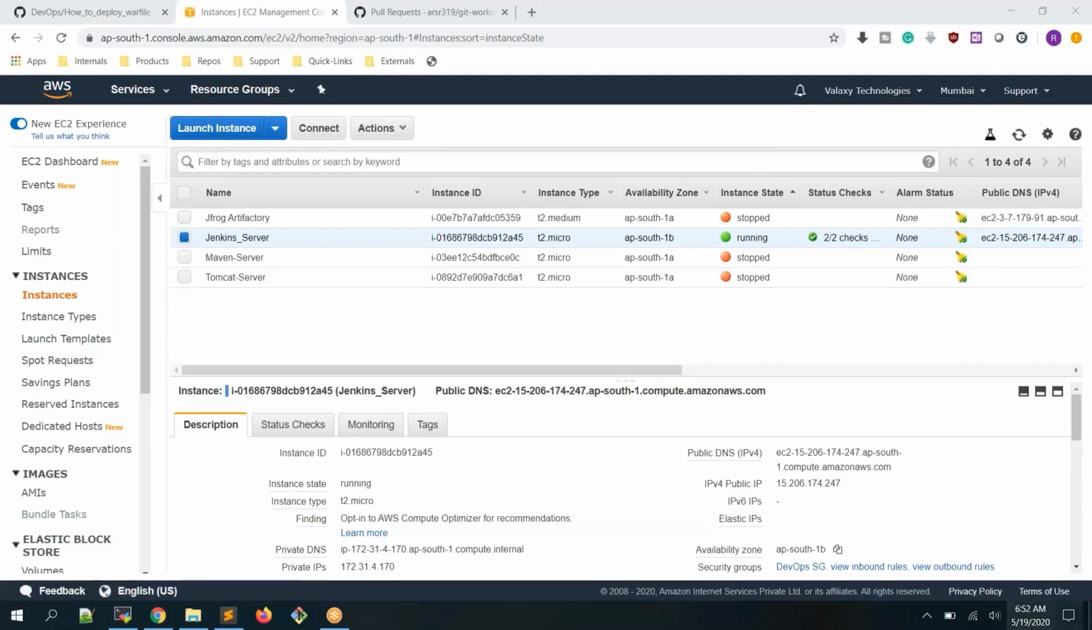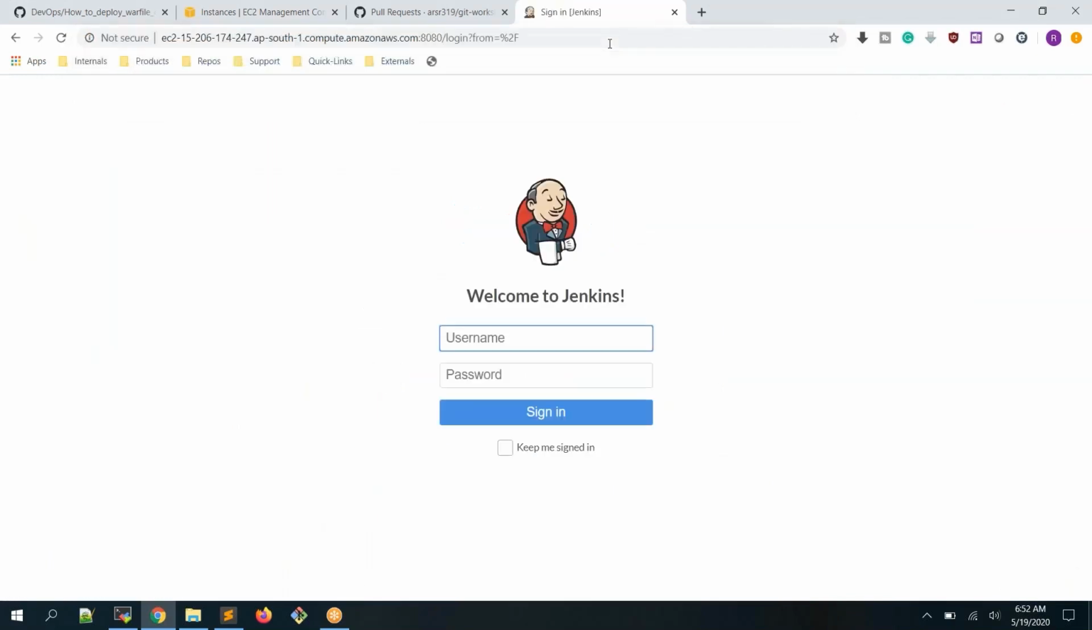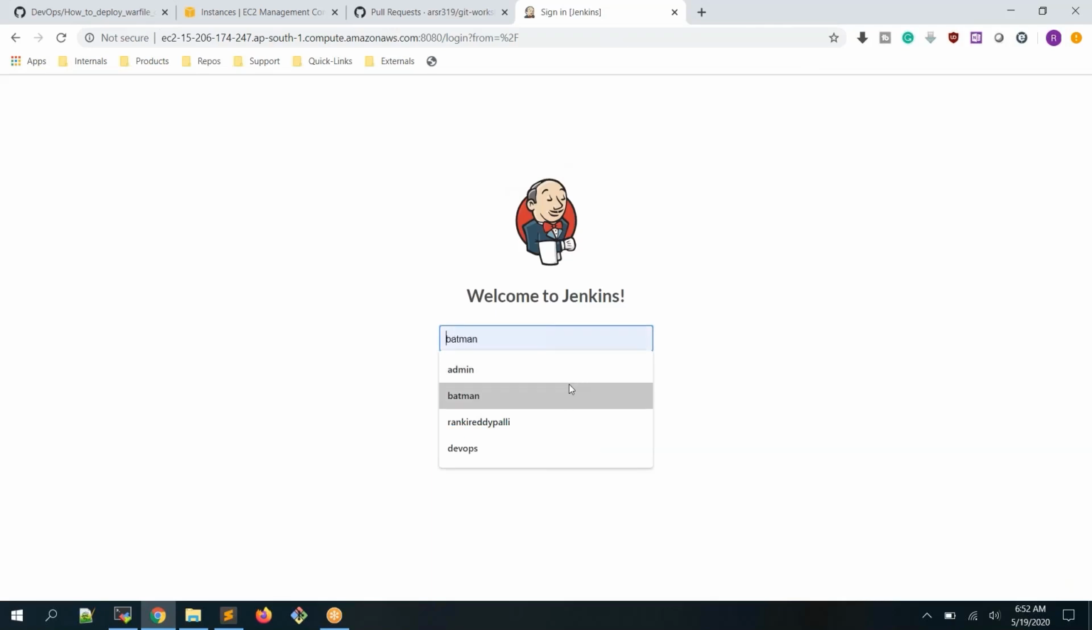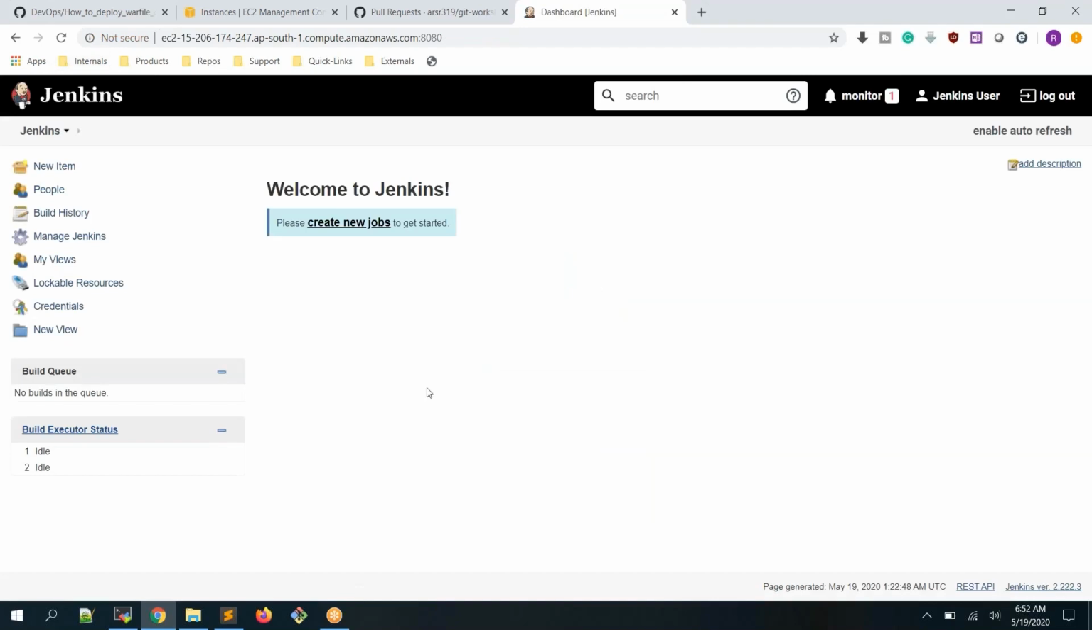So if you do remember, in the previous class we set up the Jenkins server, and this is my server, I just started. If I try to access it from the browser on port number 8080, it is asking for a username. My username is Jenkins, and the password is also Jenkins@123. So we have logged in.